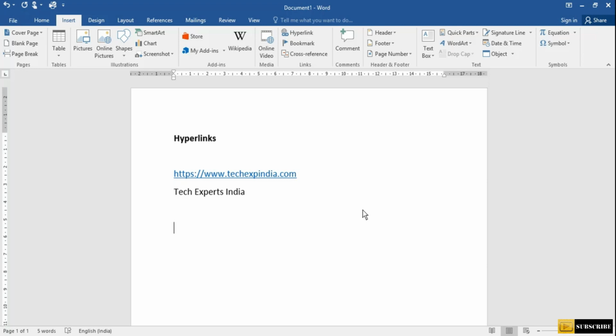Understanding hyperlinks in Word. Hyperlinks have two basic parts: the address of the web page, that is your URL, and the display text. For example, this could be the address of the web page, this one, and this is the display text. Okay. When you create a hyperlink in Word, you will be able to choose both the address and the display text.